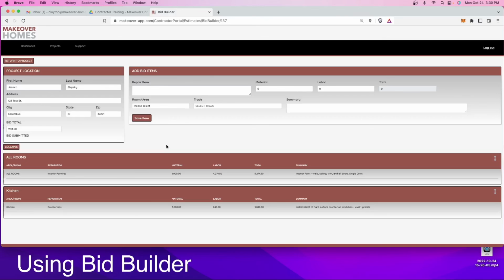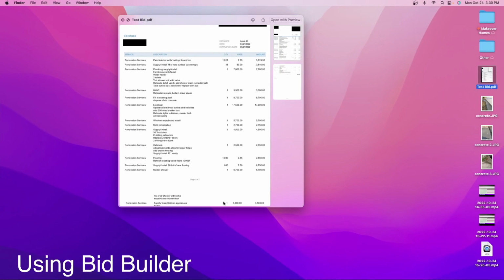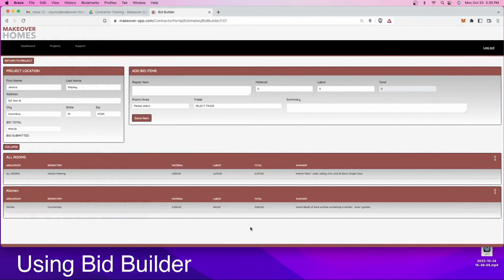Again, the use of this bid builder is to make it easy for you to take a bid that's in a good format and get it into the format that is required by the lender, and makes it easy for the HUD consultant to come out and make sure you get paid for the work that you've done.